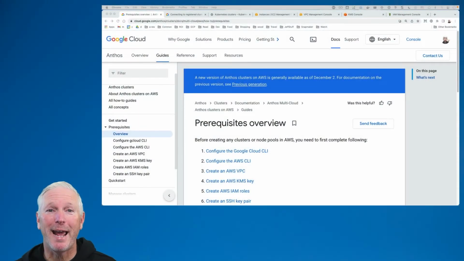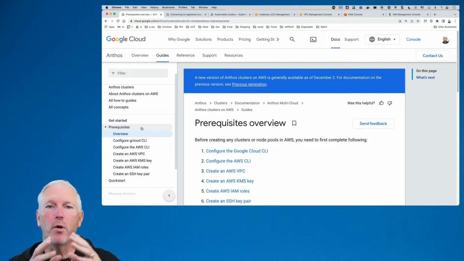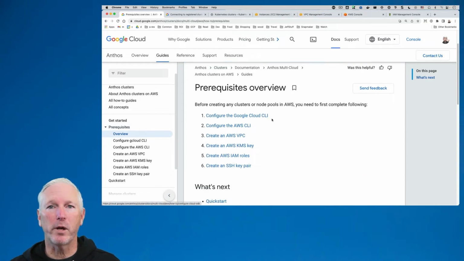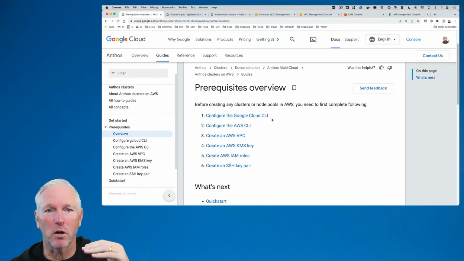So let's switch over to the demo environment and see how it works. Let's start by looking at the online documentation. There's lots of good stuff here that lays out what we need to do and how to do it. Before we can actually deploy an Anthos on AWS cluster, we have to make sure that both the Google Cloud and the Anthos AWS environments are set up and ready to go. So there's a set of prerequisites here, and we're going to look at each of these articles quickly.